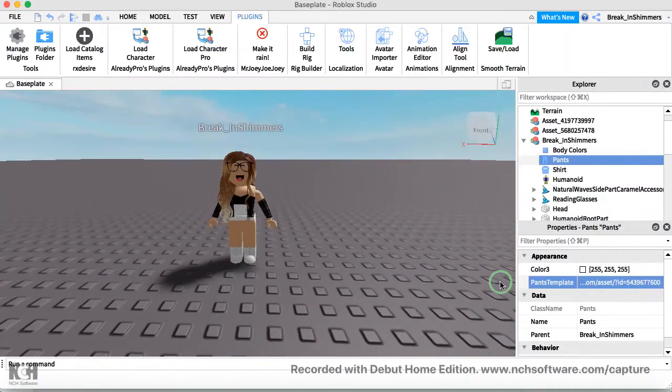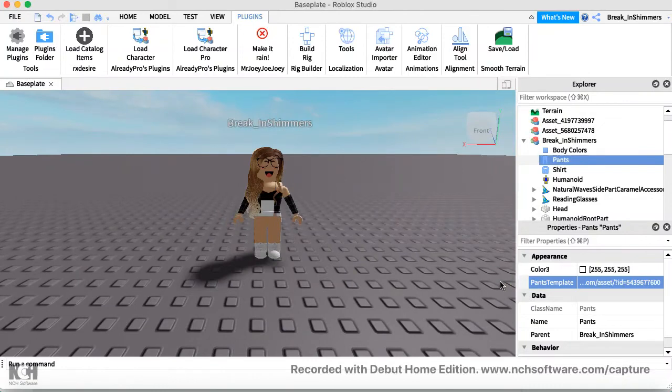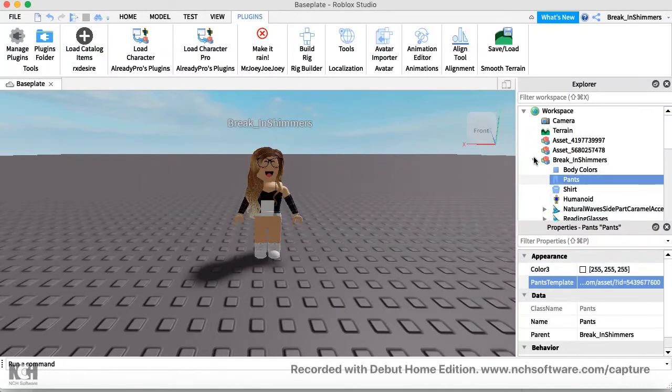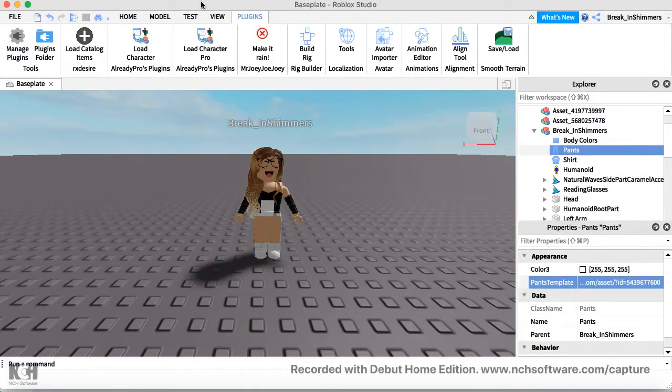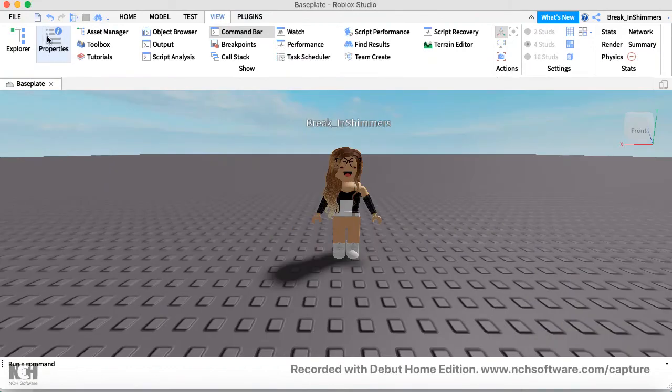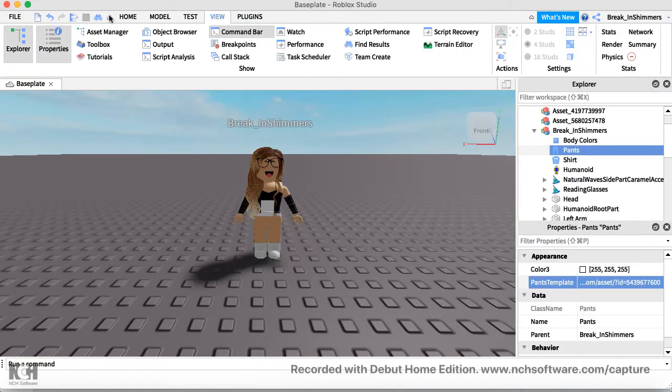And that is pretty much how to do it. For the UGC accessories, you just need to go into Load Catalog Items, but for things like faces and clothing, you have to use these controls from Explore. That's why you need to have Explore and Properties open, otherwise you would be completely lost.